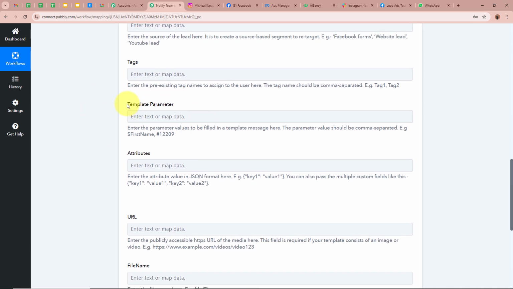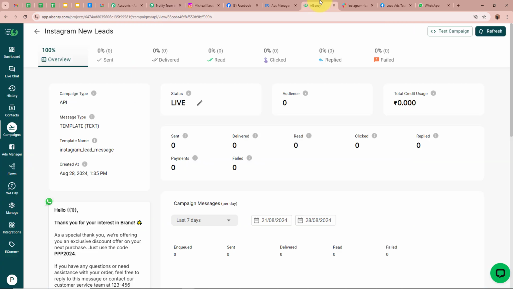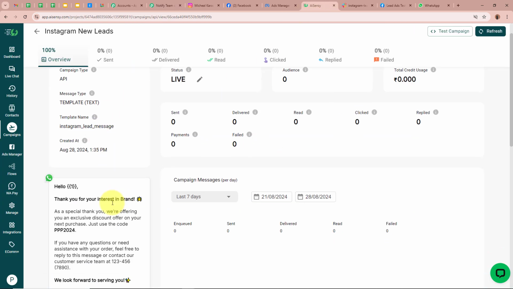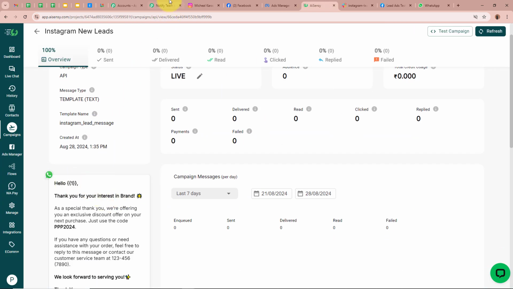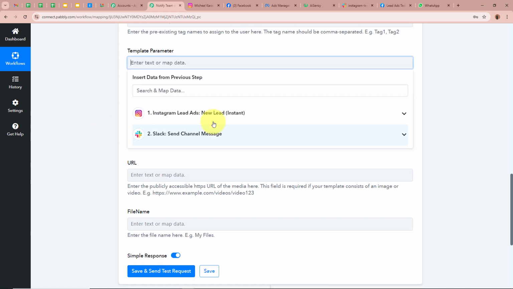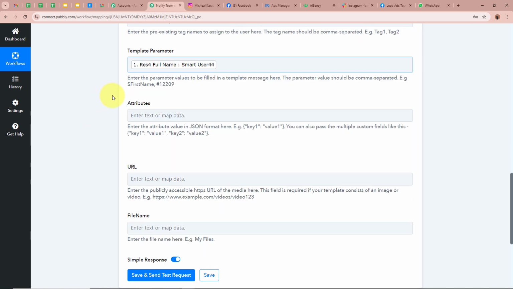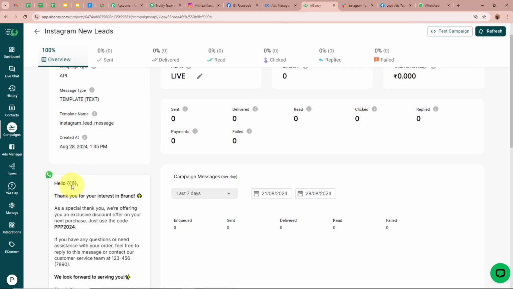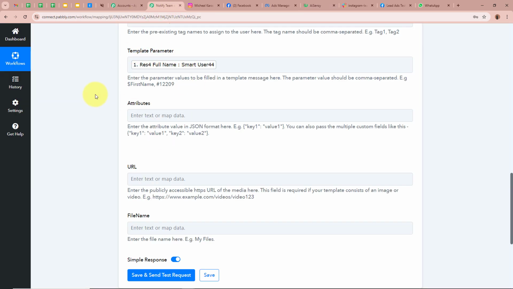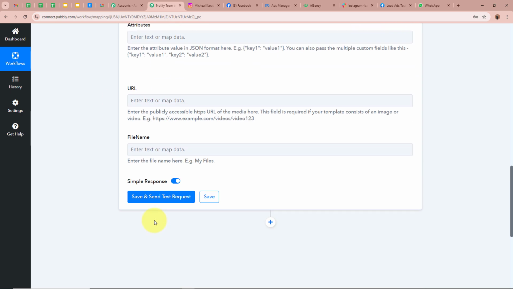Next, it is saying template parameter. So I've already told you that I've added a variable in this template. You can see right over here. So this template parameter is the same variable. For the template parameter, I'm going to map the data of the name of my lead right away, as in place of this variable that I've created, I want to add the name of my customer. So what I've done is I mapped the data of the name of my customer, the lead right over here. Next, it is asking for the attributes, URL, and the file name. I do not require all the fields, so I'm going to skip the part.